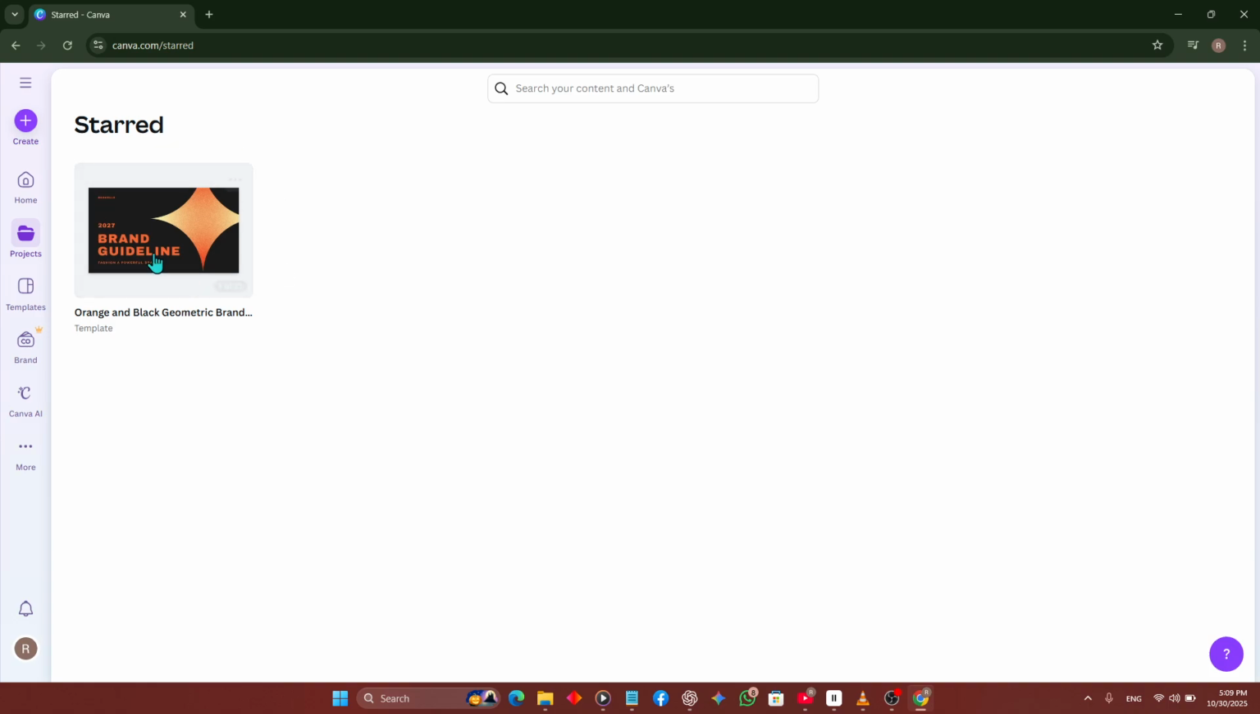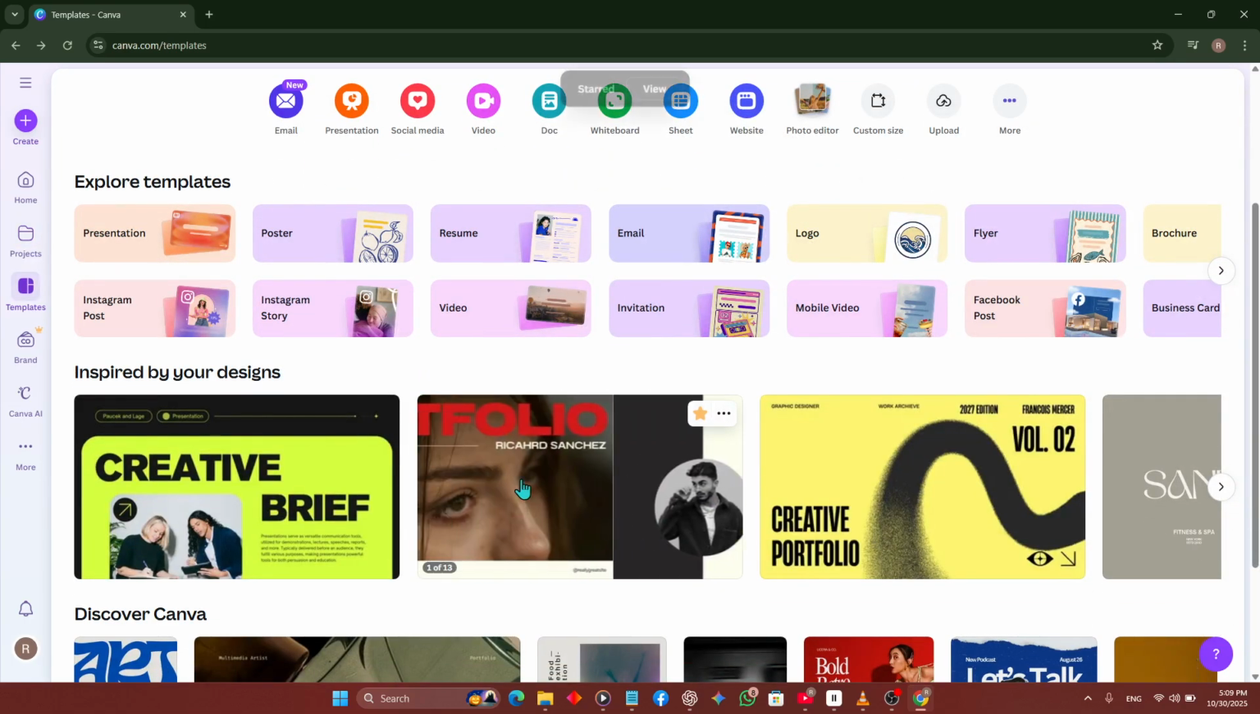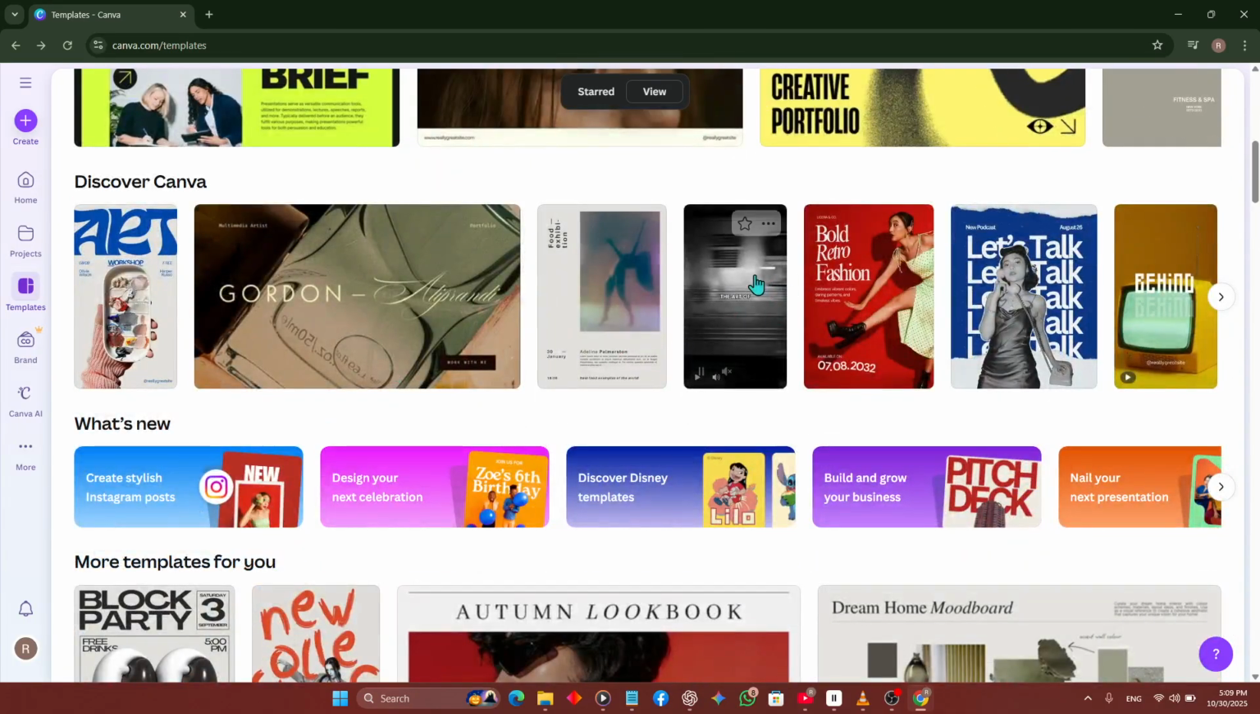It's also really useful when you collaborate with others. If you're part of a team, starring a design can signal that it's important or ready for review. This way, everyone can quickly identify the key projects without digging through shared folders.